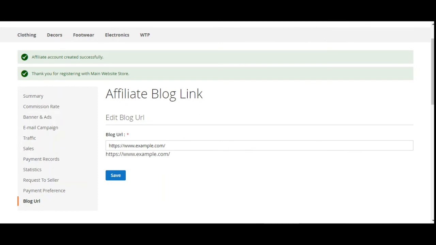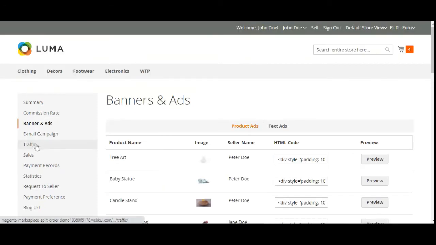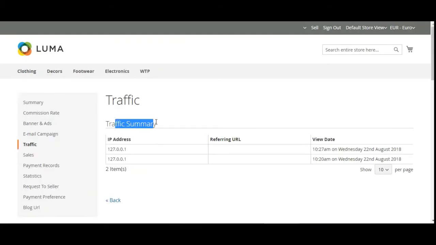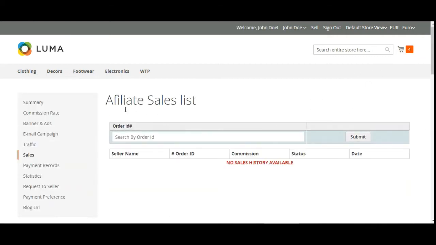Let's go back to the traffic section, and here the vendors can find all of the details regarding the traffic or the traffic summary with the IP addresses, the referring URLs, and the view date as well. Now let's go to the sales, and under the sales the affiliate sale list is displayed. Right now it's just an empty one.